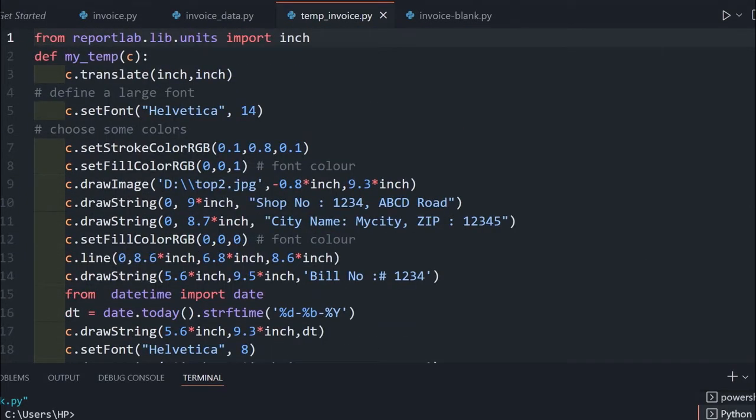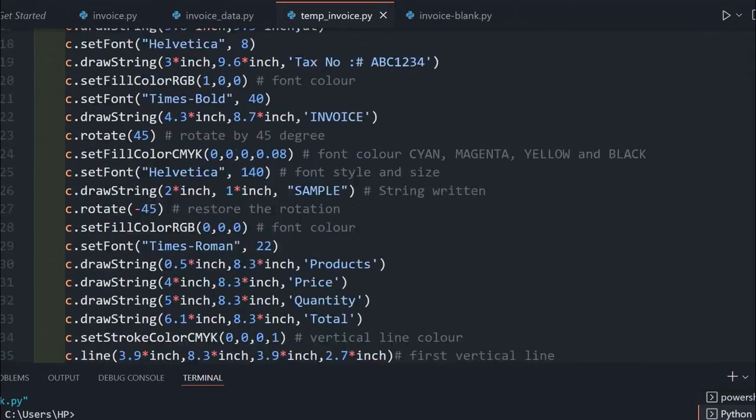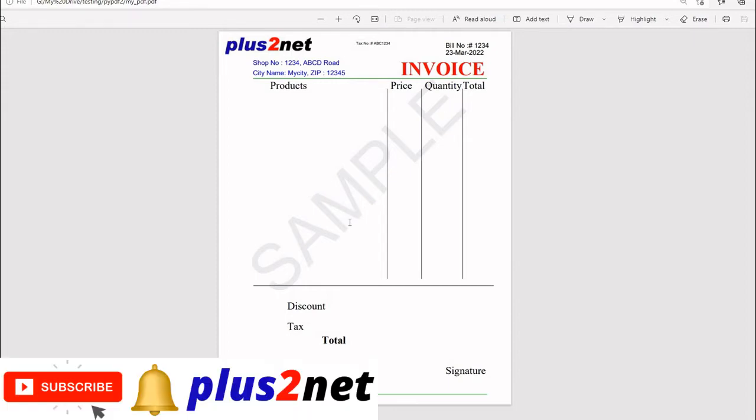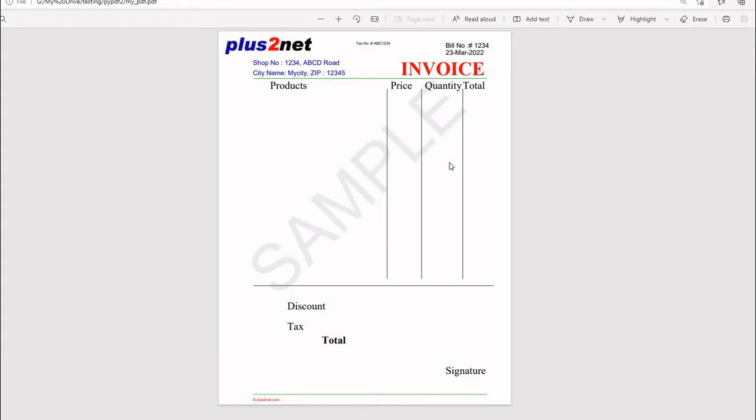You can see inside this template, one important thing is, let's first run once and see the template. Here is the output. This is the blank template that you are using. This watermark sample, whatever it is, we have written it first, then we have drawn the lines. Otherwise what will happen, this sample will come forward, it will be coming above the lines. So first take care of the sample at the beginning. So it will be written first, then the lines are drawn.